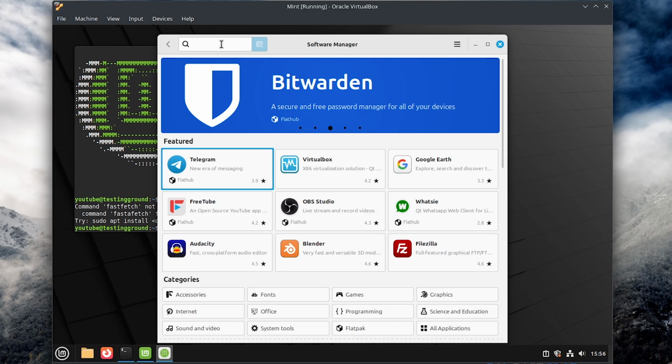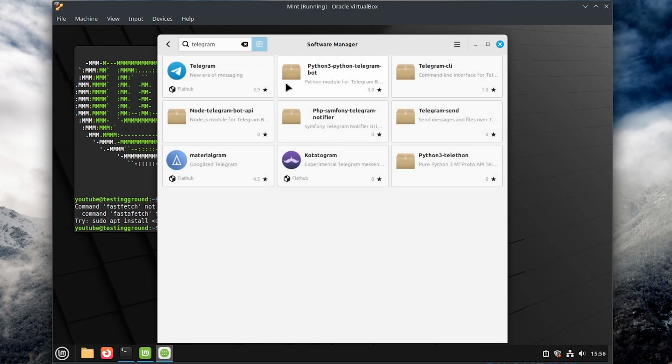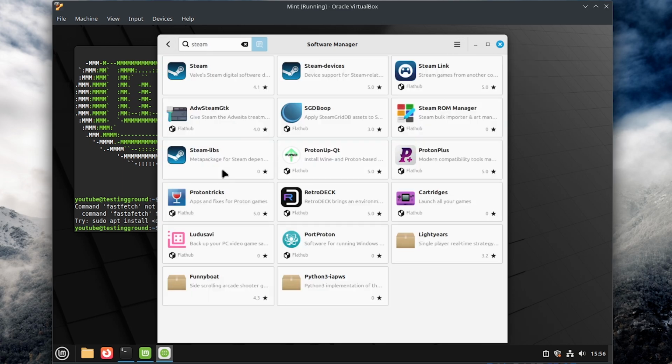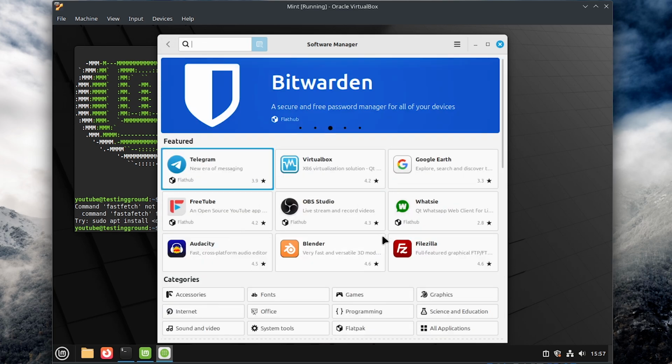So you can actually install the proper Telegram package, which is, you're just going to search Telegram, and what you're going to do is find, do we even have the non-Flathub version? I don't know. Anyway, the Steam one we do. So Steam, you're just going to search up Steam, and you can see here it doesn't have Flathub installed, and it shows you that it's a system package. It's not a Flatpak package. So this is the one you want to install compared to the Flathub one.